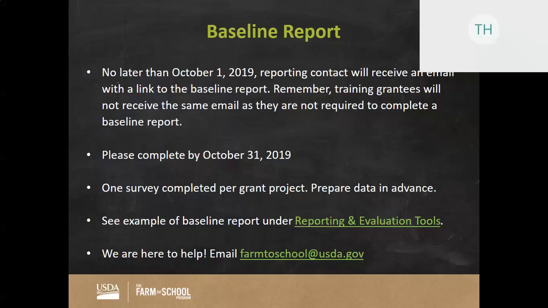I also want to say that at this time we are going through an email transition. Unfortunately, I cannot say with certainty exactly what email address the report will come from, but do keep an eye out October 1st for that reporting invitation email. My expectation is that we will have the transition completely resolved by that time, and it will be clear that this email came from the Farm to School team. If you're not seeing that email on October 1st, you may want to check your spam folder.